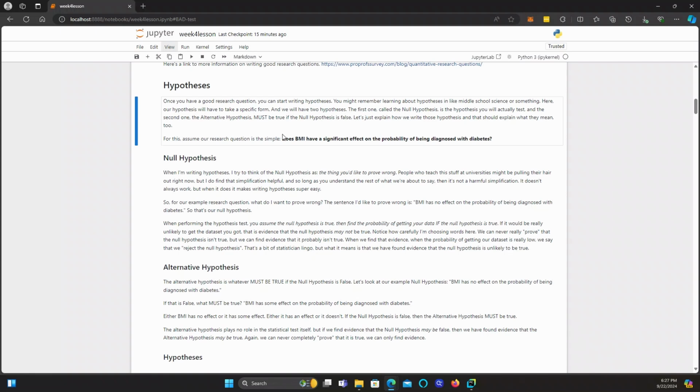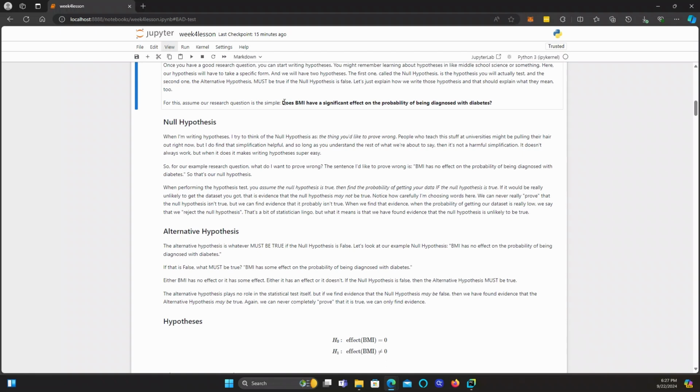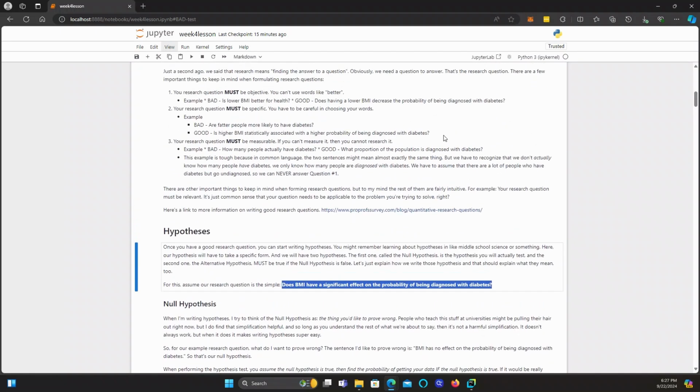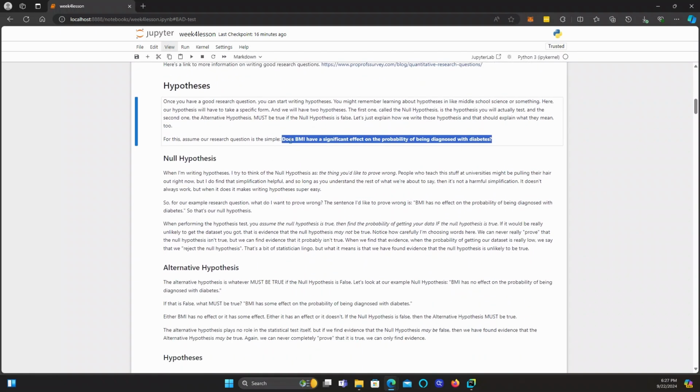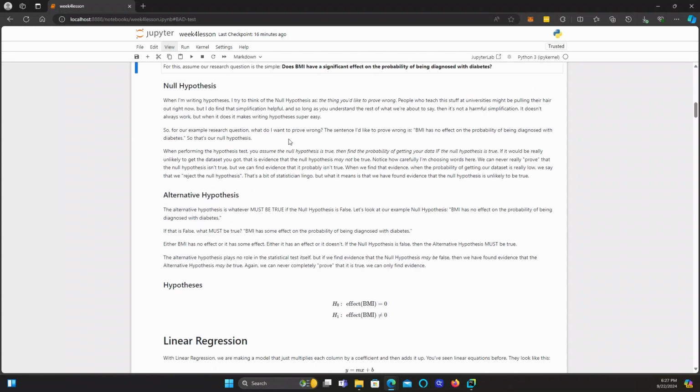So for this example, we're going to assume that our research question is rather simple, okay? Does BMI have a statistically significant effect on the probability of being diagnosed with diabetes? First, recognize that my research question fulfills all of the things above. It's objective, it's specific, and it is measurable. Okay, now we're going to make some hypotheses. So first, the null hypothesis.